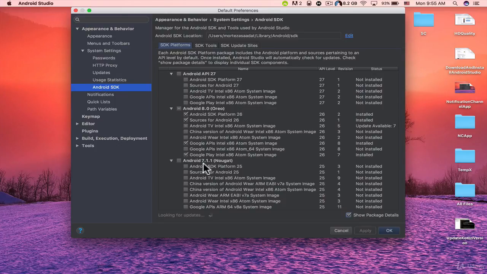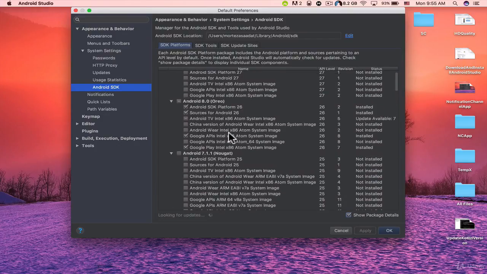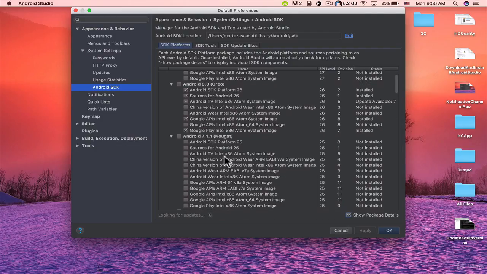For this course, I recommend that you download the Android 8.0 Oreo API and Android 7.1.1 Nougat. Most of the time we are going to target Android 8.0, but some other times you may want to target Android 7.1.1 because some APIs may not be compatible with Android 8. Later in this course, I am going to show you how you can differentiate between Android 8 and other versions of the Android operating system.